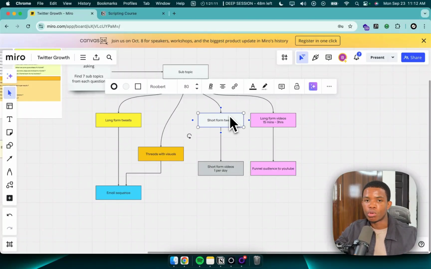It brings people into your ecosystem, and then the long form tweets and threads with visuals are going to nurture them before they actually become a buyer. And usually there's a conversion window for any platform. For X, it's about 90 days. It really depends on the platform you're operating on, but for X, it's about 90 days.